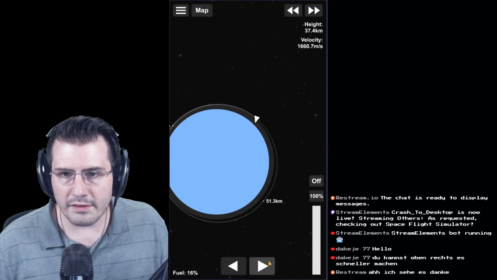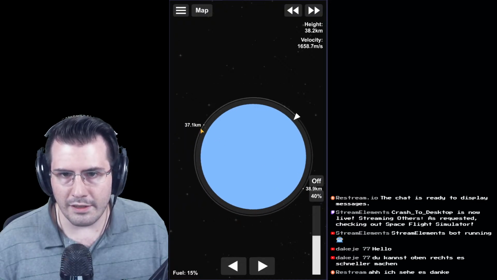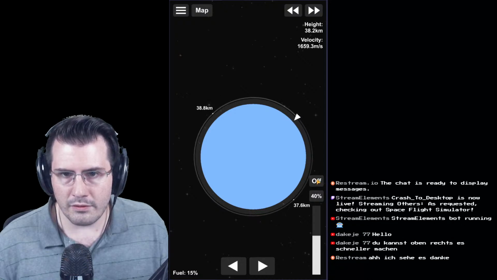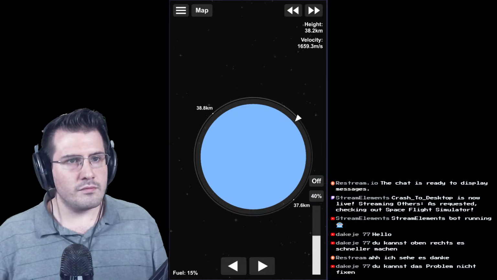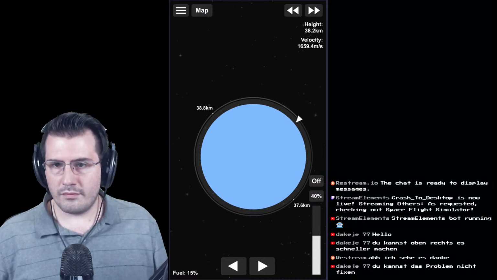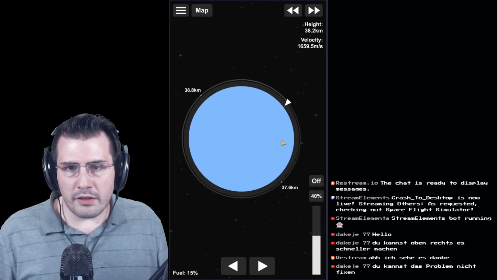I'm gonna try this. Let's see what result we get. So if we point radial in, we'll throttle it back to say 40%. Look at that. Pretty much perfect. So that's a radial inward maneuver.